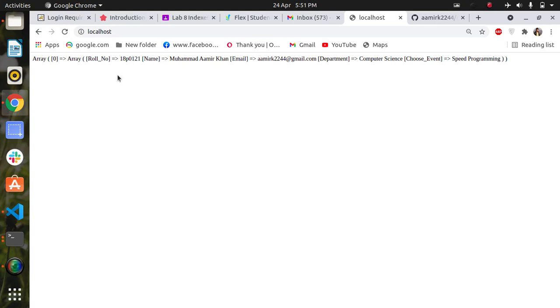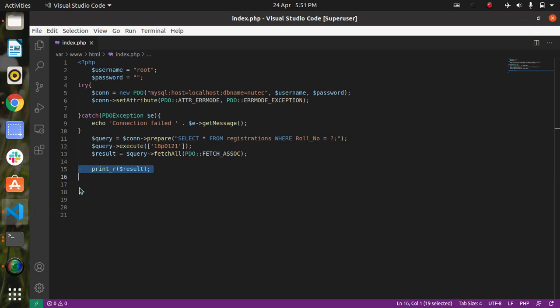As I said, print r will print all the elements in the array. So on the first key, this is the key and these are the values. On the 0 key, we have these values: roll number, name, Muhammad Amir Khan, and we have successfully fetched the element.